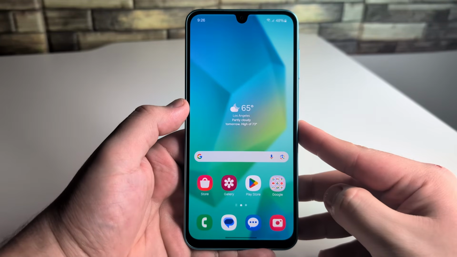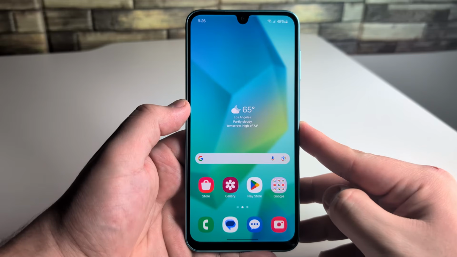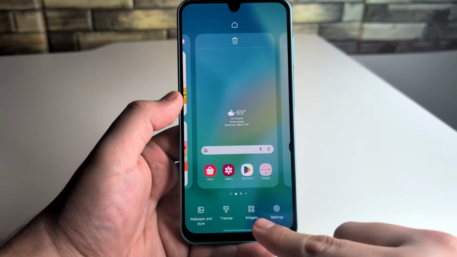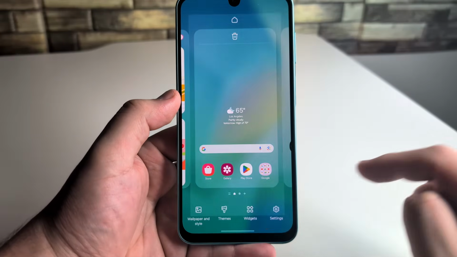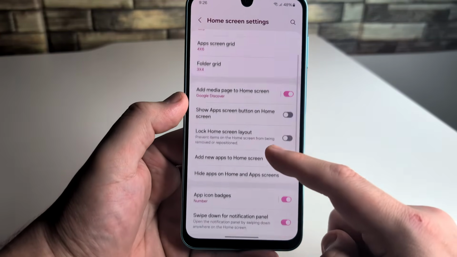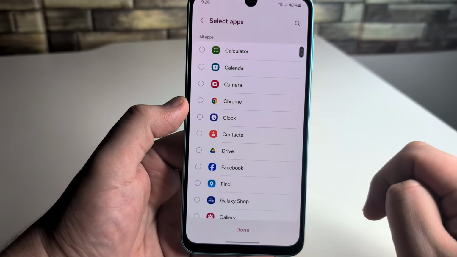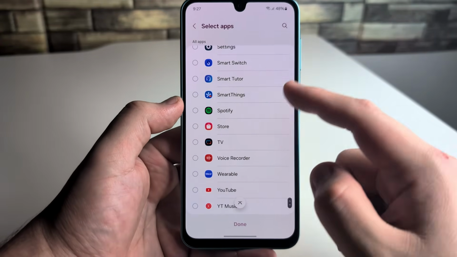And last but not least, I'm going to be showing you how to hide applications on your Galaxy A16. You're going to go ahead and hold on the home screen. Going to click on settings right here, and we are going to have something called hide apps on home and app screen. So go ahead and click on that, and you guys can hide any application you want.